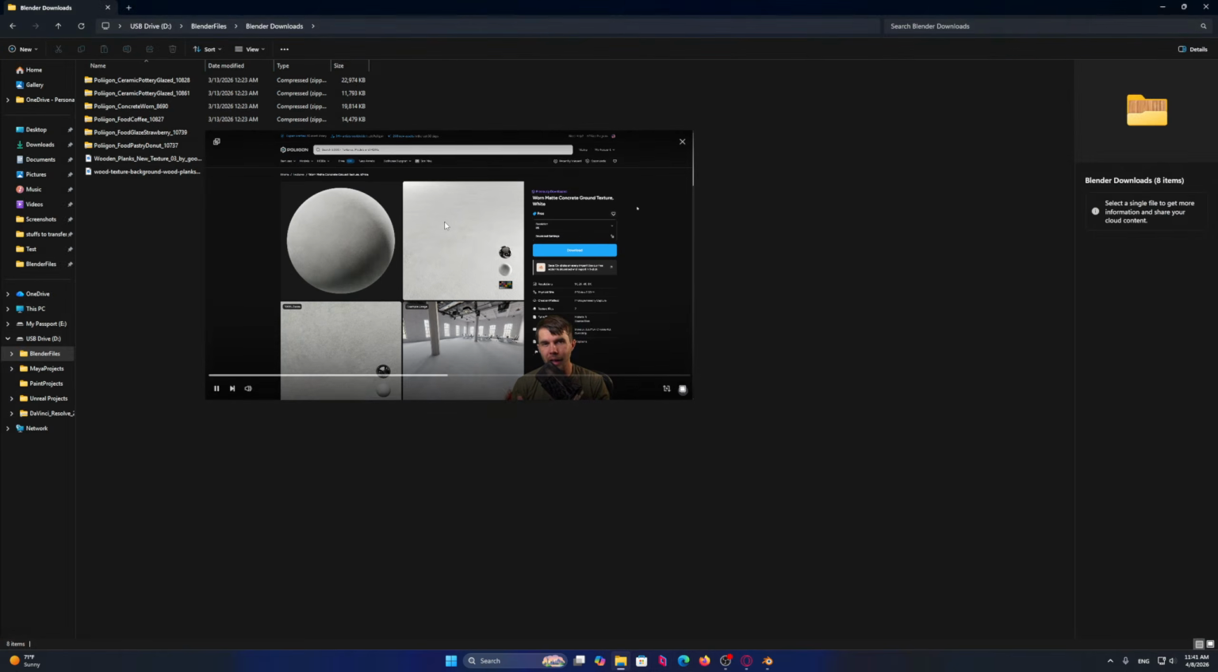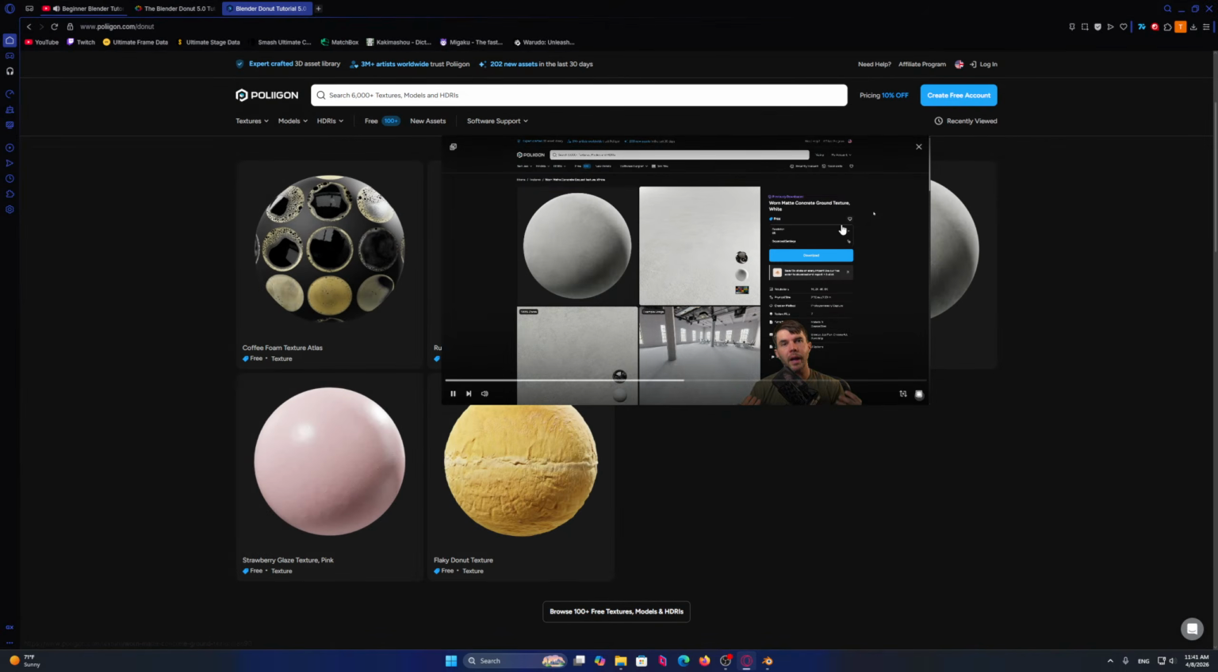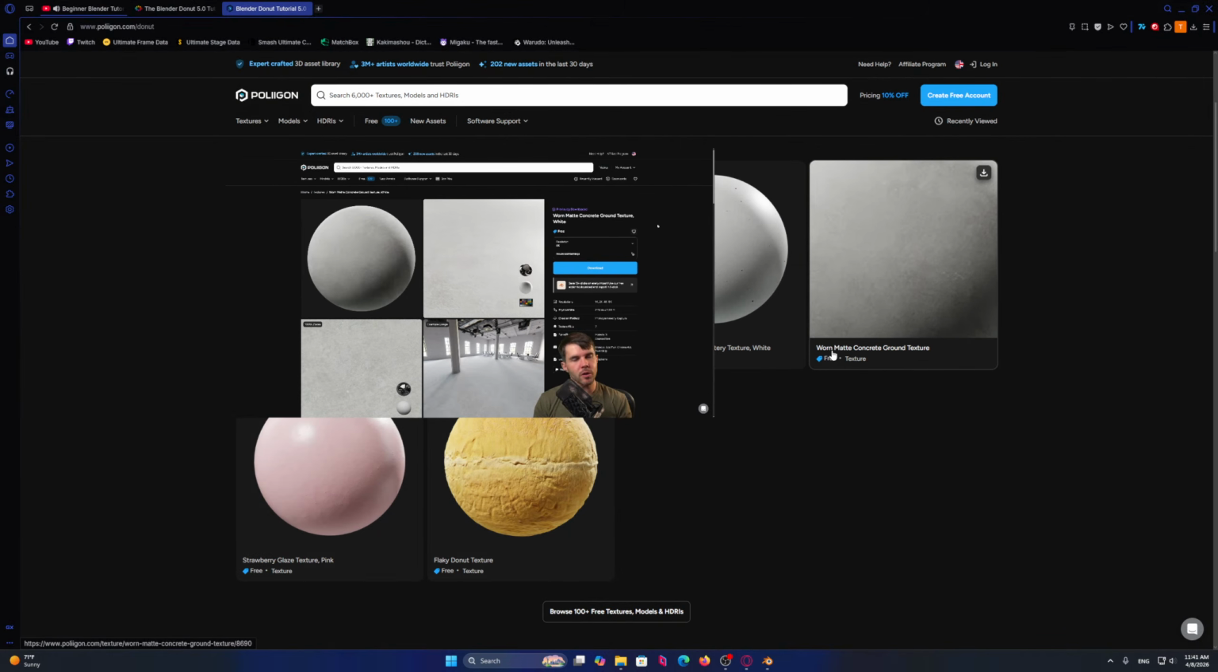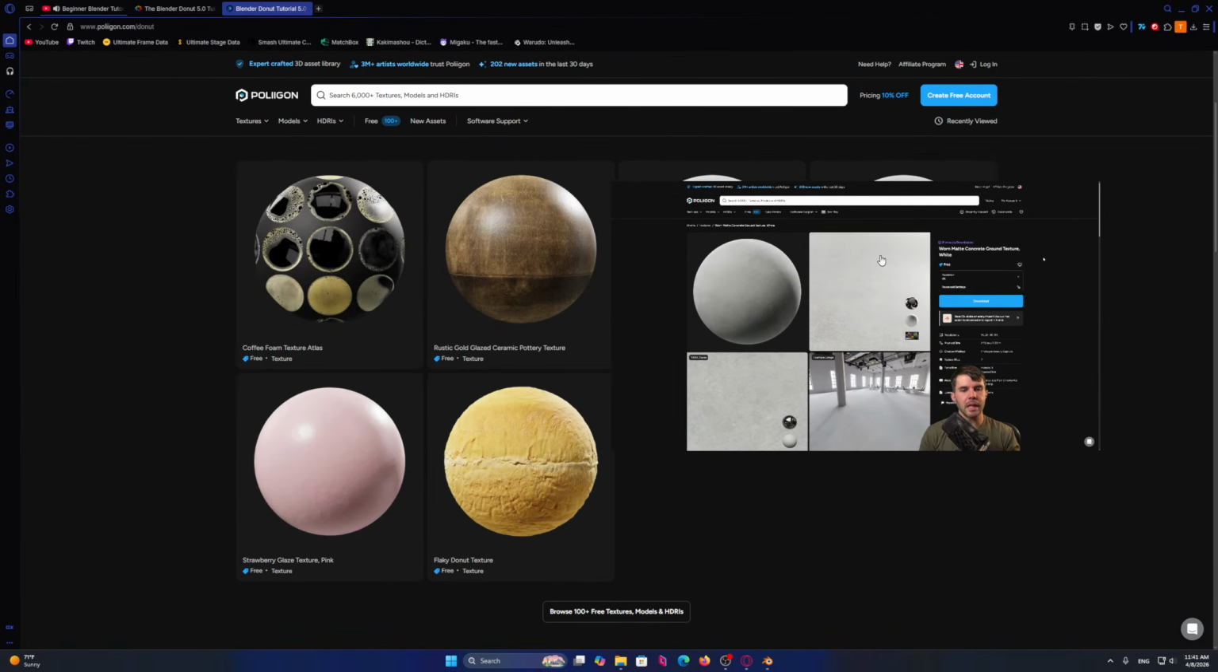Now we actually have a Blender add-on which makes downloading and importing these things even simpler. But I want to give you the traditional way to import PBR textures first, so that you know how to use PBR textures just flat. And then I want to show you the easy way after.